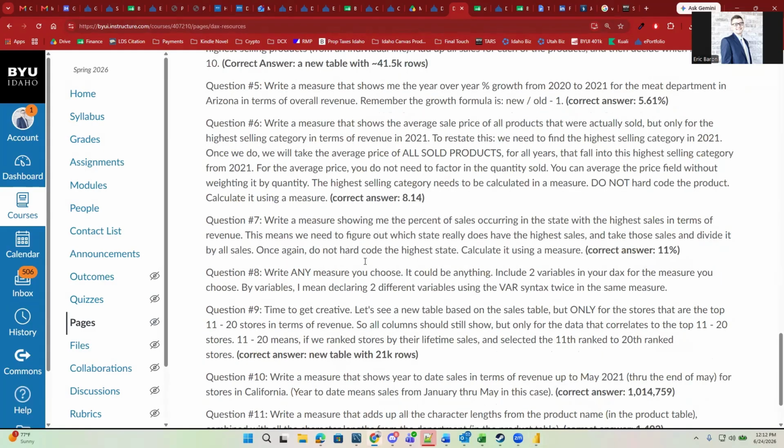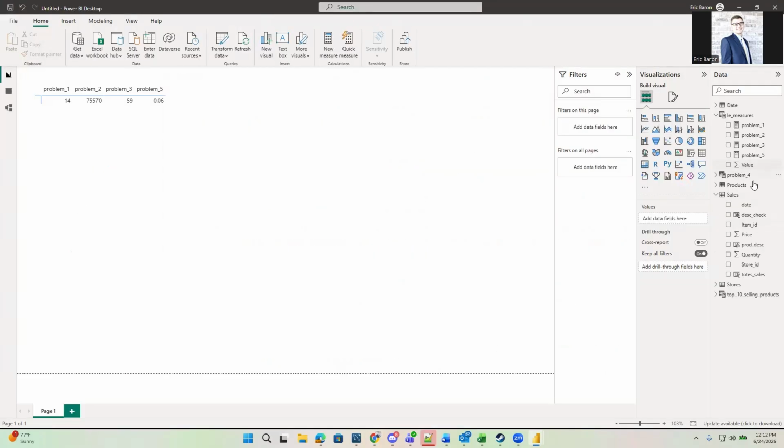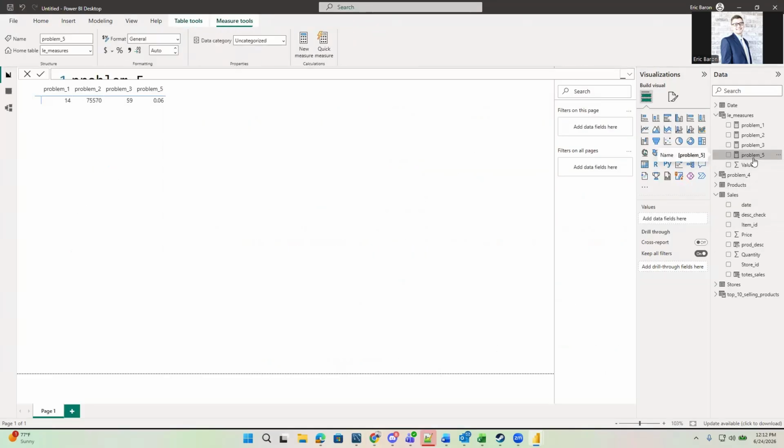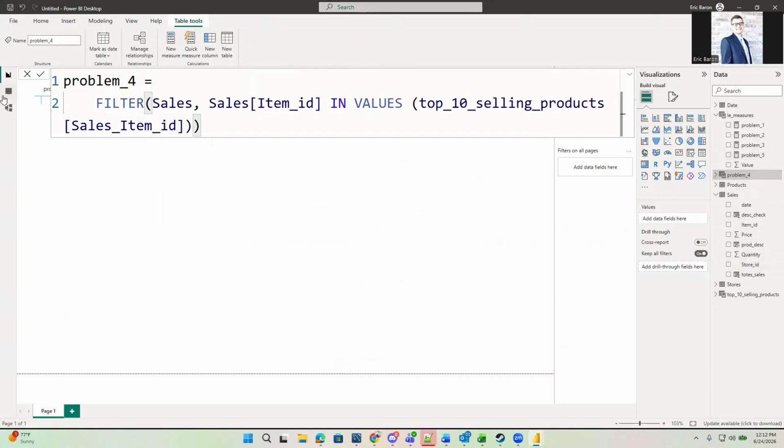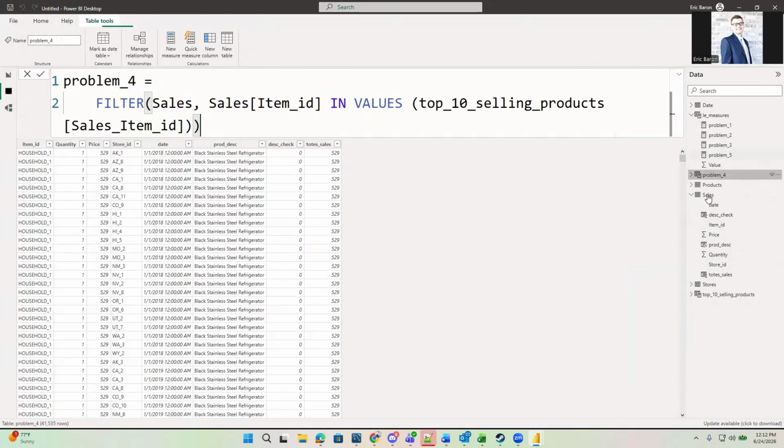Okay. Number 6. By the way, 5. Oh, wait, we forgot to check 4. 4 should have 41,000 rows. Problem 4, 41,000. Yeah, so that one was right.